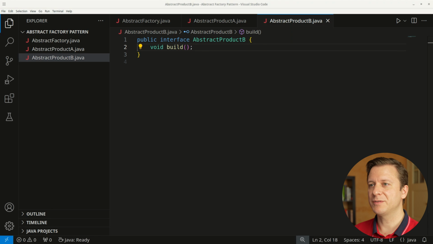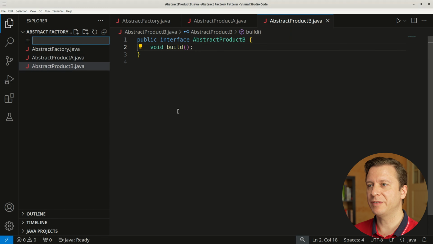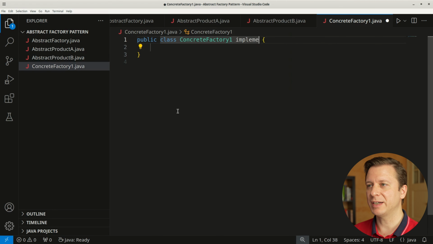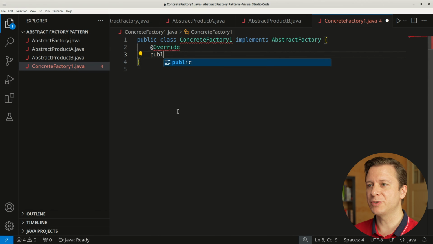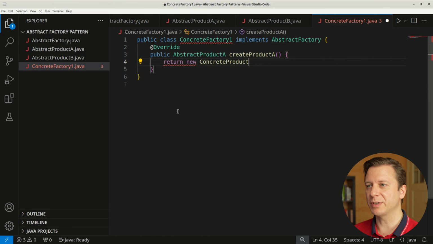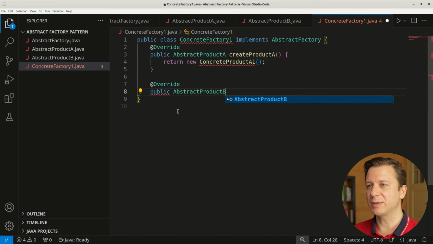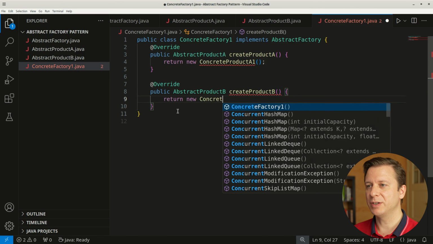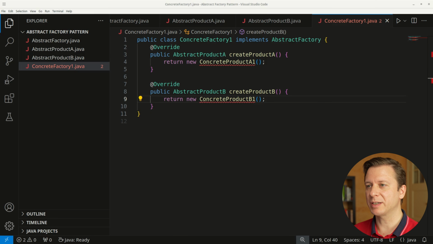Now we create ourselves a new class called concreteFactory1 implementing abstract factory, which brings us to override two methods. The first is createProductA returning abstract product A, in which we return a new instance of concreteProductA1, and then a second method called createProductB returning an abstract product B, in which we return a new instance of concreteProductB1.